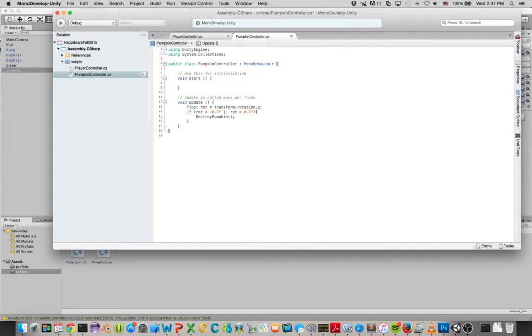And we'll go in here, and we'll make a new method, void destroy pumpkin. And for now, we'll just do a debug log. Destroy pumpkin. All right, so this is the rotation we're looking at. If it's rotating to the left or rotating to the right, either way, we don't care. If it goes beyond that, we want to destroy this thing. And so let's run it and see what happens.